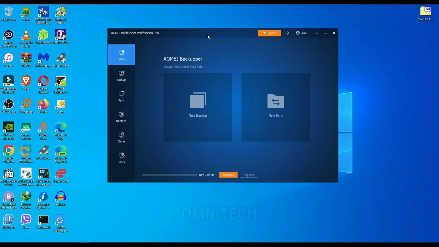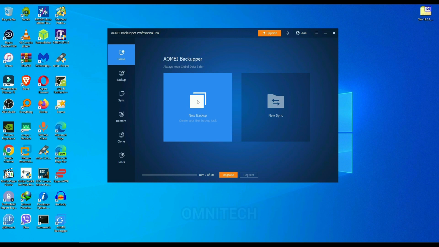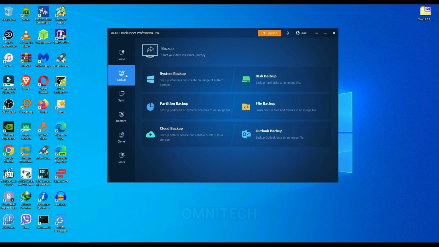And here we are inside. Let me give you some features real quick. The beauty of it, before we get into the features, is you have 30 days of the professional trial, which is quite amazing. You can do a new backup, a new synchronization. We're going to do that in just a moment. You have the backup itself.